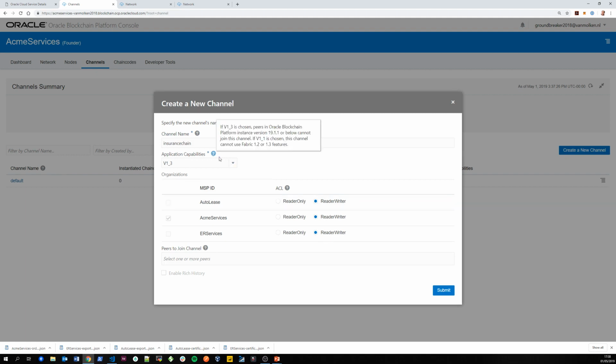We can have some capabilities here, but it's 1.1 and 1.3. So if you want to have the latest version, we pick 1.3. So that's standard. We want the latest version. We can select in the list which organizations are participating in this channel. So let's select all three, and then here you can choose the access control list between reader only and reader writer. Reader only organizations can only see transactions and see the ledger and things like that.